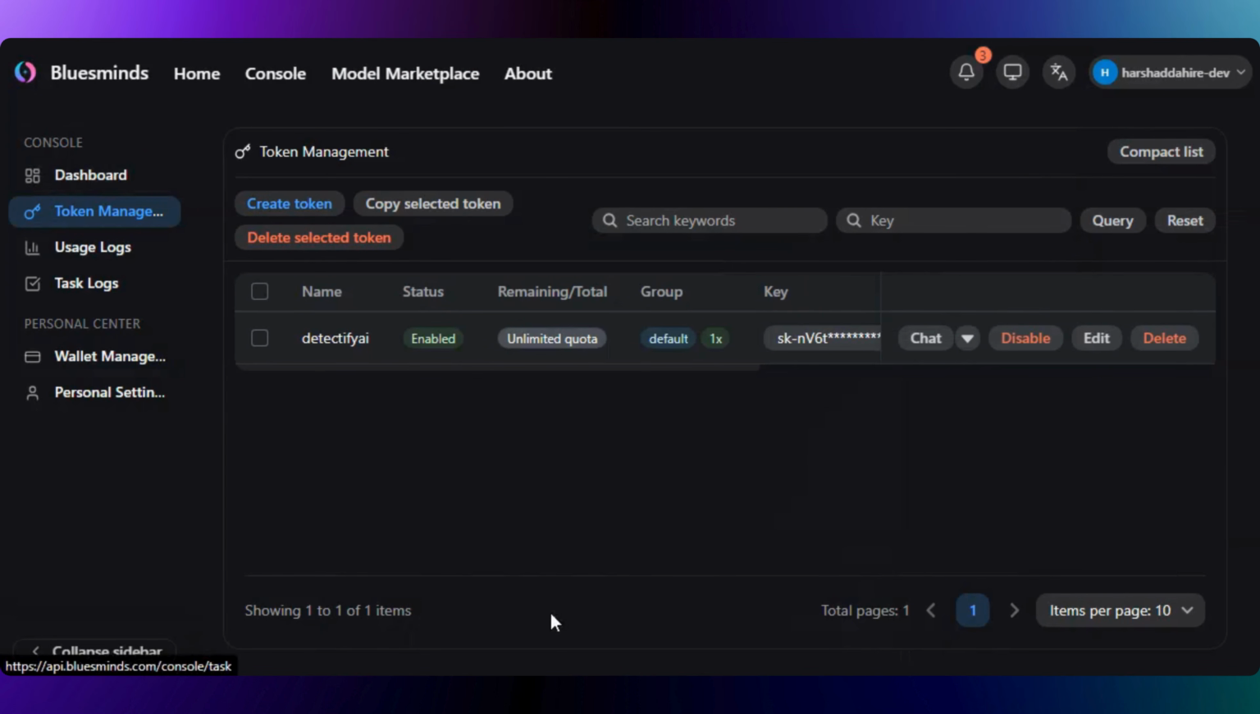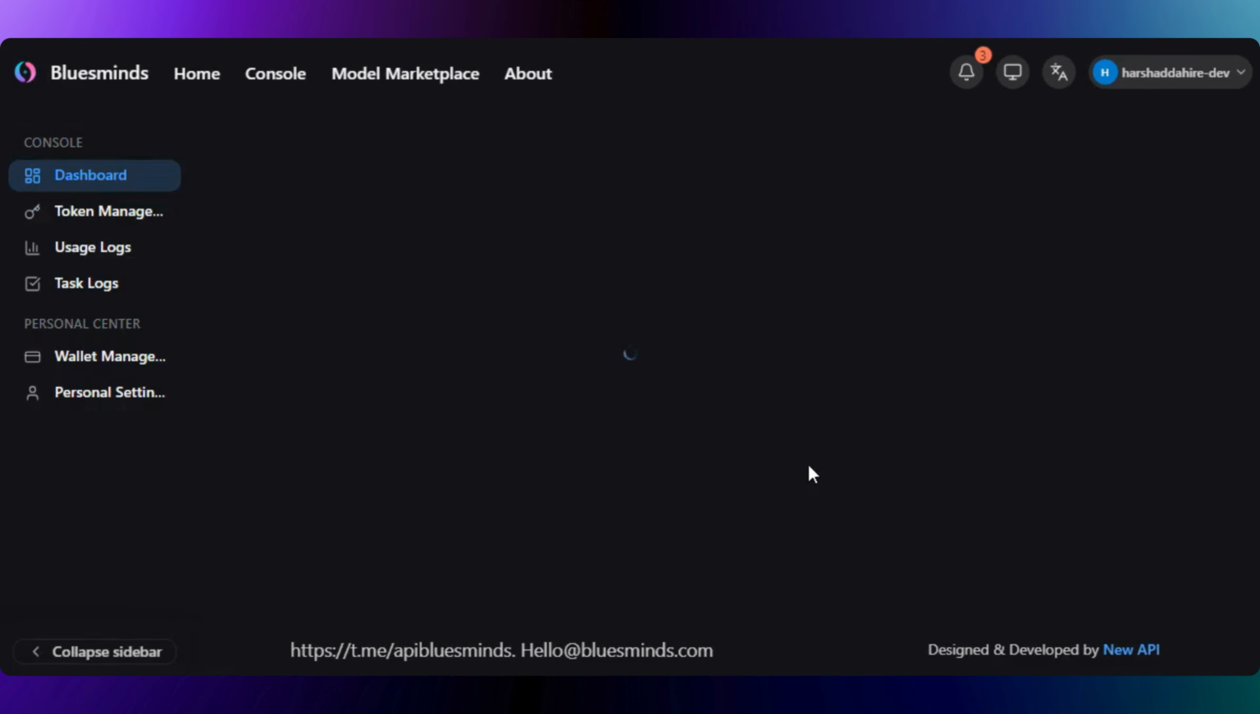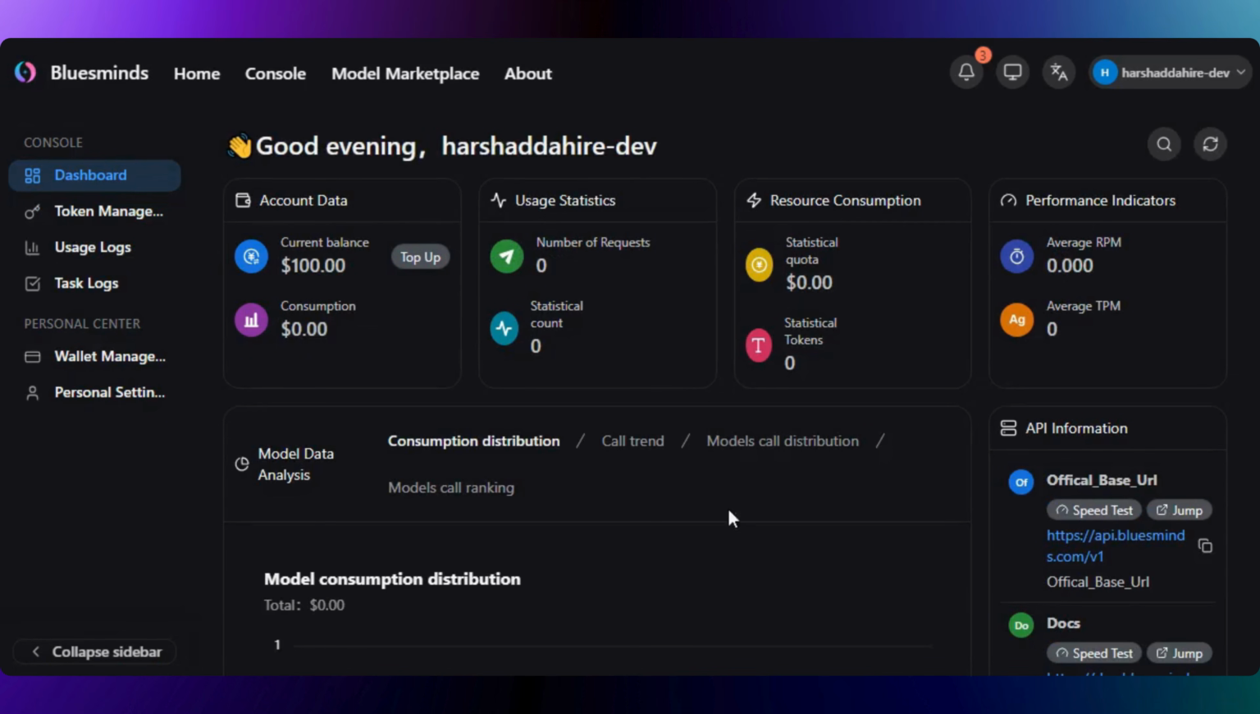Once you've signed up, you'll land directly on the token management section. Go ahead and click on Dashboard at the top. Here you can see that you've already been credited with $100, and as you probably know, that's not going to run out anytime soon, so realistically you can keep using this for a pretty long time.